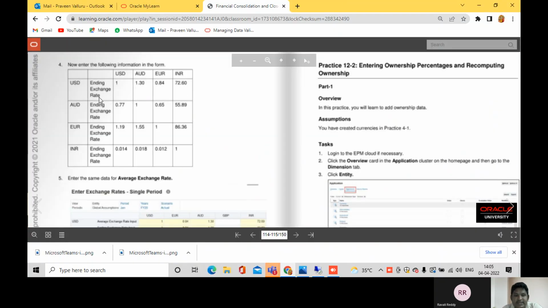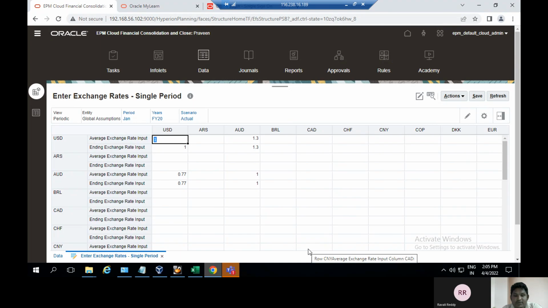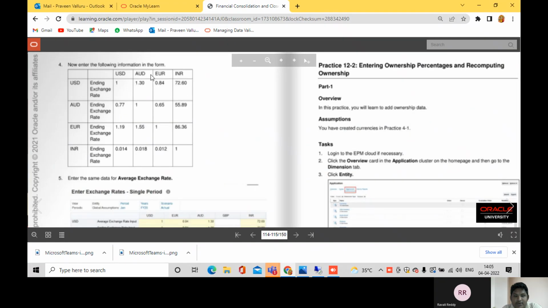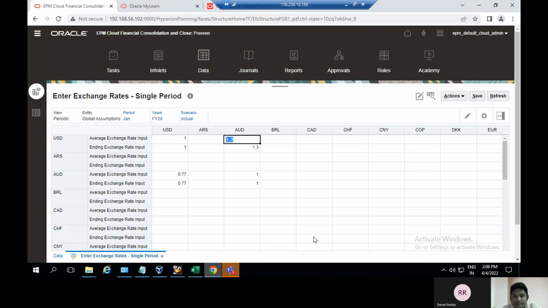Here I entered the USD ending exchange rates: 1, 1.30, 0.84, and 72.60. So USD is 1, AUD is 1.3, and EUR is 0.84.